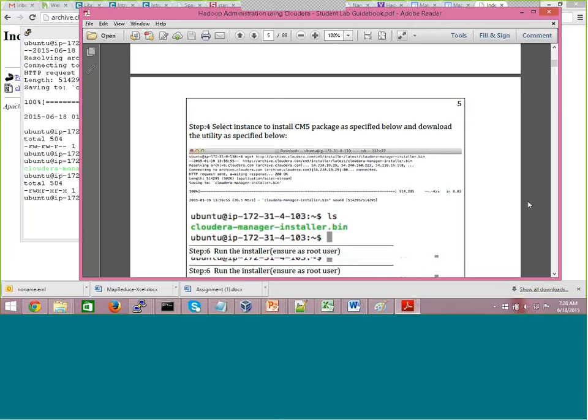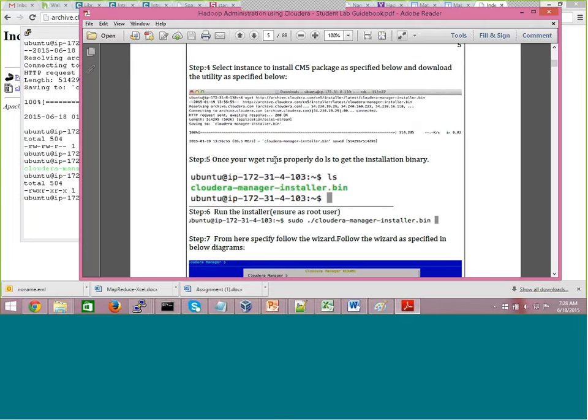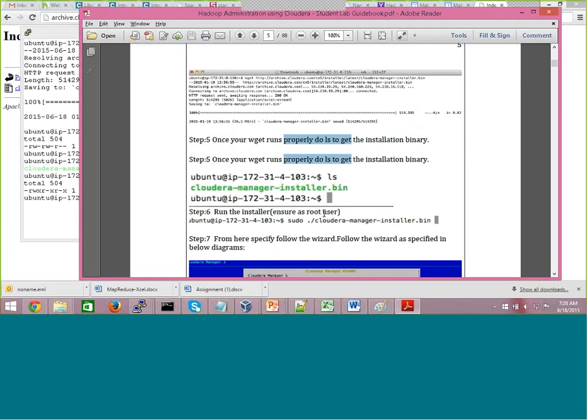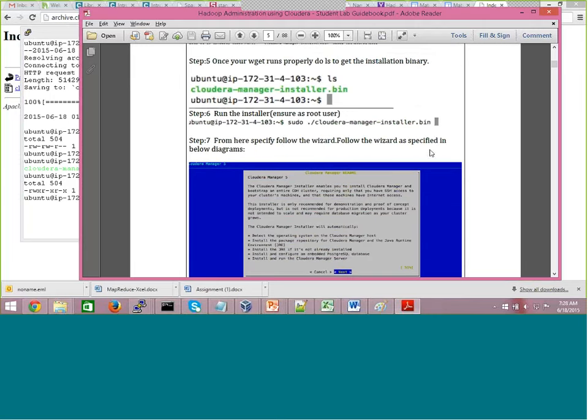Now this is your step 4. This part is done right now. Once your wget runs properly, do the ls. This is what your step 5 is. Step 5 is done. Now I am ready to run this program. How do I run this now? I do a sudo and then run the binary.